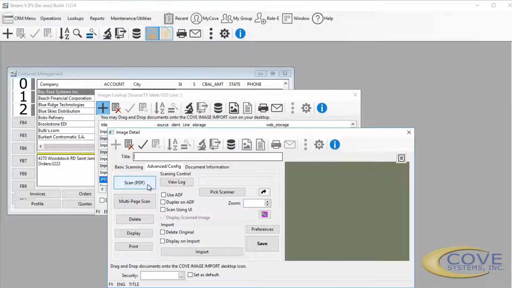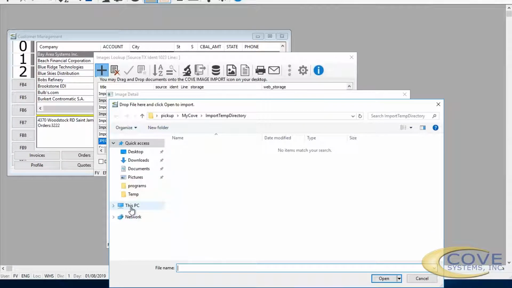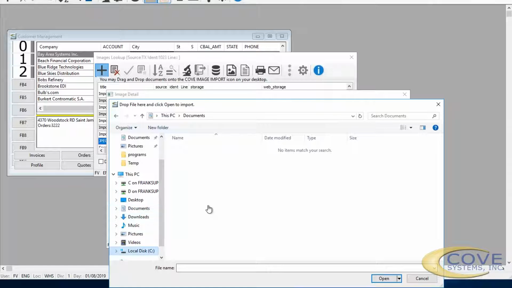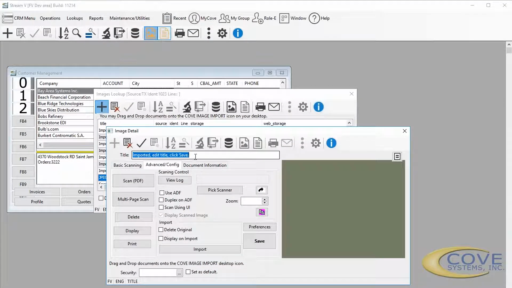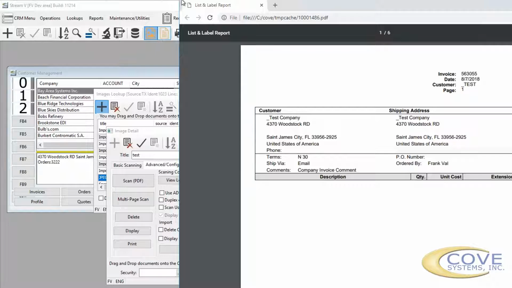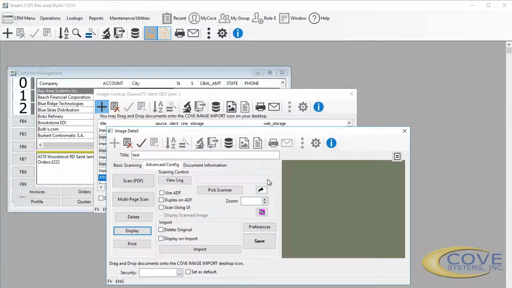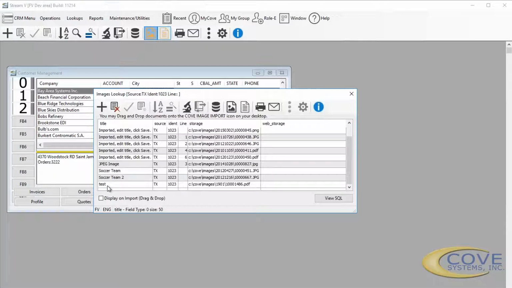So I'll hit insert. Now it would allow me to scan an image, or it allows me to import it. So let's do an import, and then we'll go look for some images. Okay, so here's an image I just imported. And I can say display it. So here it's displaying the image for me. To validate that it's the image I want, I can give it a title, and then I say save. So now this image is available with this customer record. Images can be attached to any types of documents in the system: customers, orders, invoices, contacts, projects, incidents, jobs, anything.